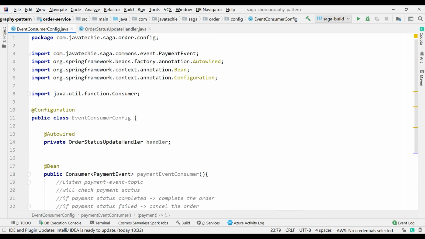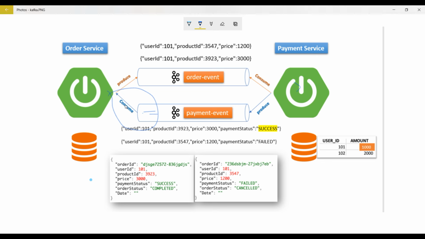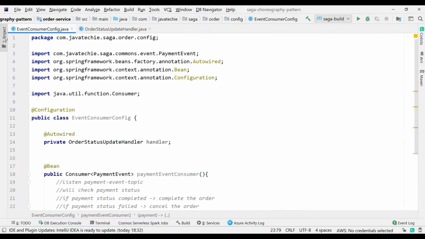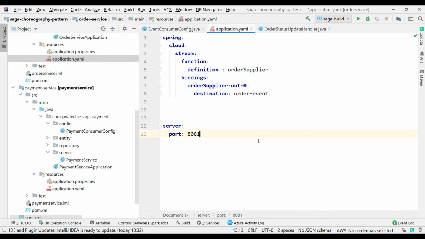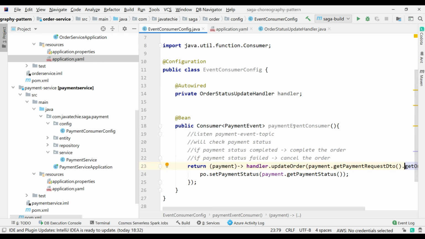Now if you observe the architecture, we just need to configure this consumer in our application.yml. We already configured the producer, and now we just need to configure the consumer. We are going to read it from the payment event topic. So go to the application.yml file in your order service. Here you just need to specify the consumer topic name, meaning where you are going to consume and who is going to consume. This is the method using which I'm going to consume the payment event from the payment event topic.